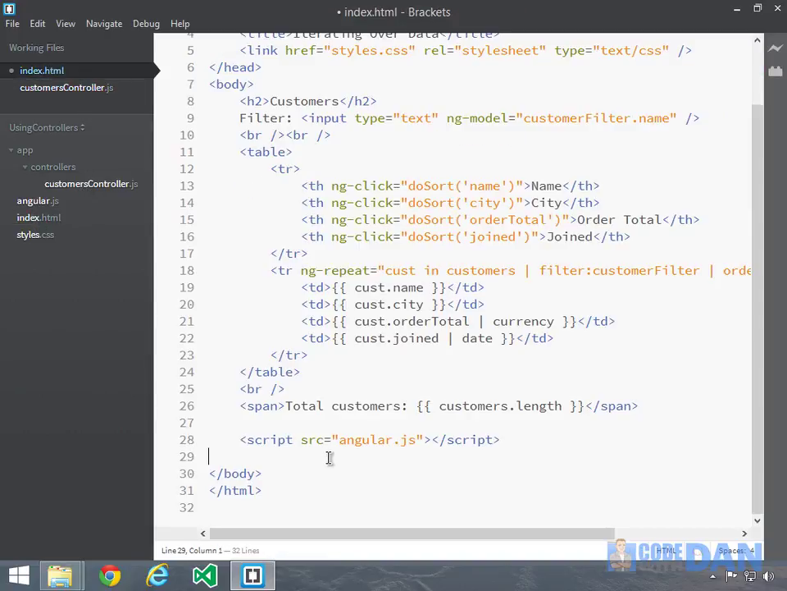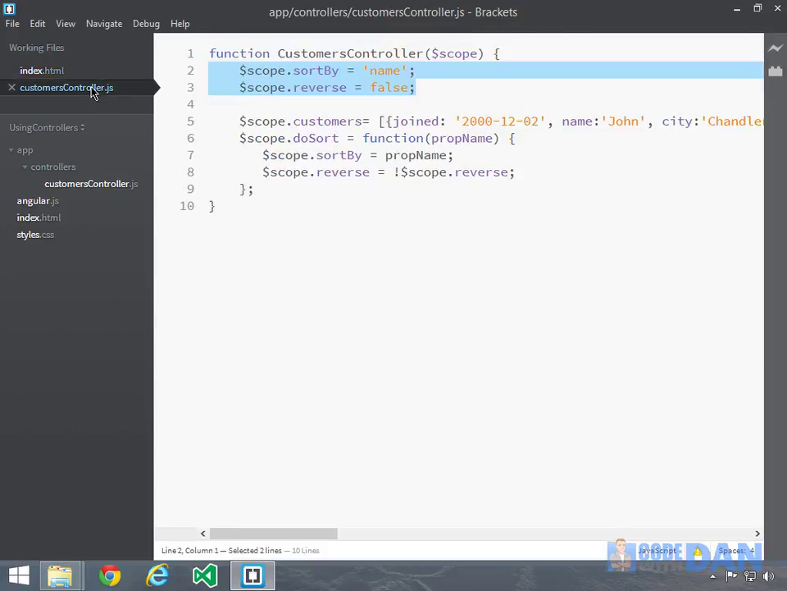Now, the last thing I need to do, of course, is we need to add a script reference. So let's go ahead and go into App, and we'll go into Controllers, customersController, and there we go. So the next thing we're going to learn is, all right, so we have a controller here, and we know about the scope now, but how do we actually hook that into the view?